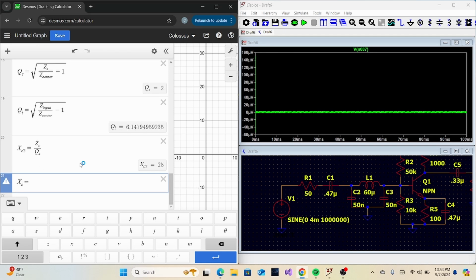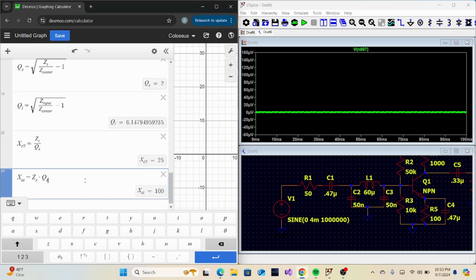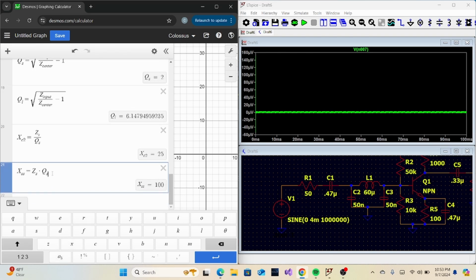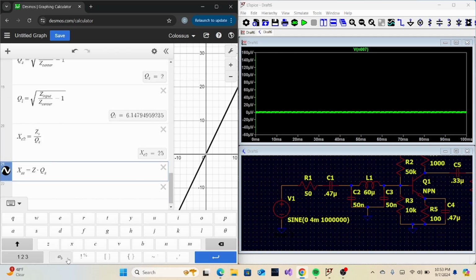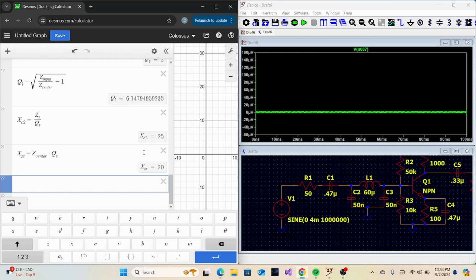X series on the source side is going to be equal to Zn, so Z source, multiplied by QS. No, that's not right. No, it's actually Z center. I forget that part all the time. So Z center times QS is the value.